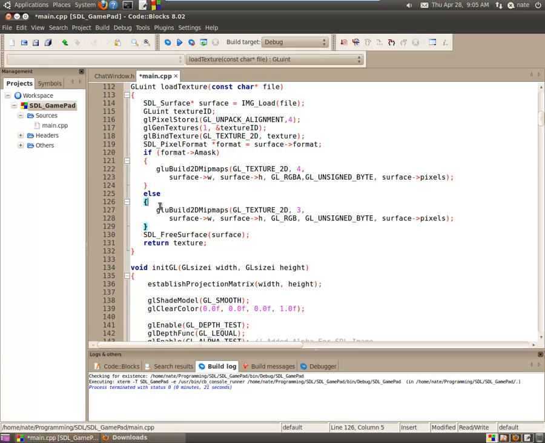And then else, so if it wasn't format Amask, then it's got to be RGB. In which case we're going to do the same function, but this time we're going to use 3 for RGB, because we don't have the alpha. And it has a surface width, surface height, and then GL_RGB, and then GL_UNSIGNED_BYTE, and surface pixels. And there we go. And that lets us do RGBA and RGB.